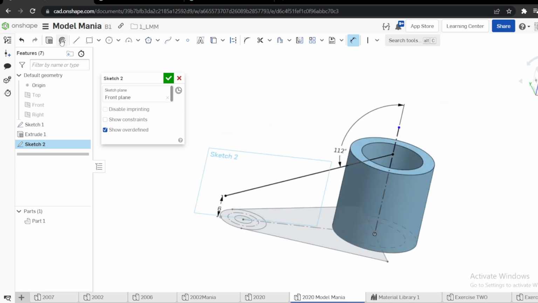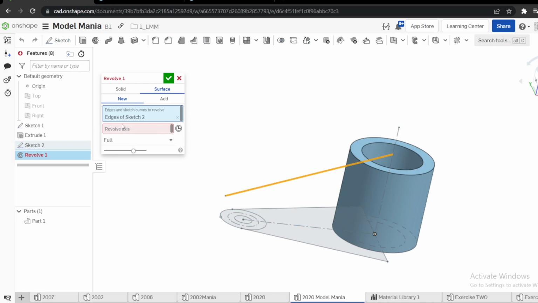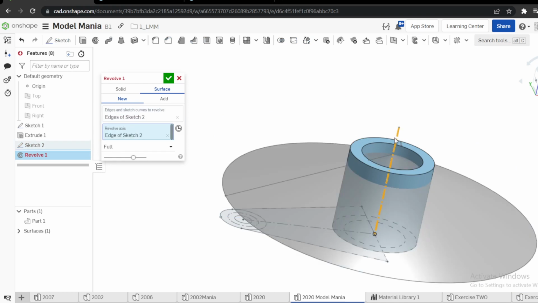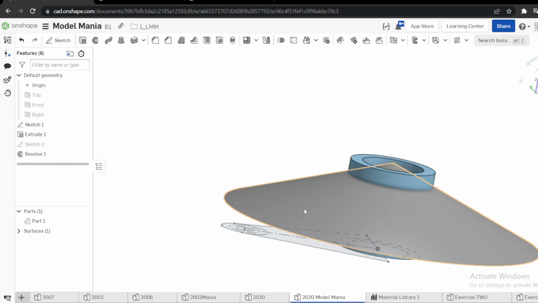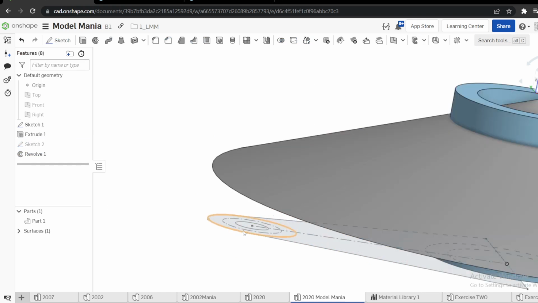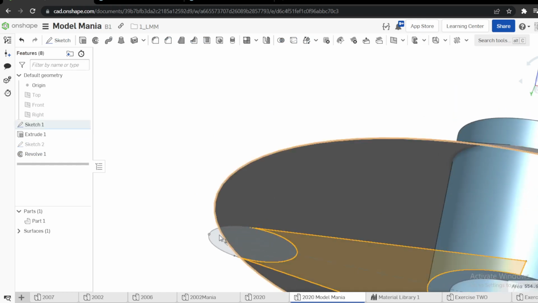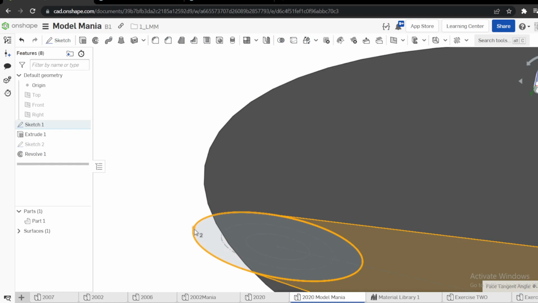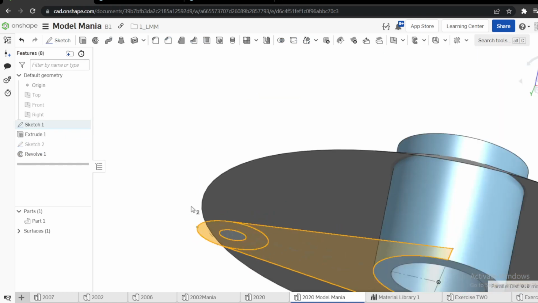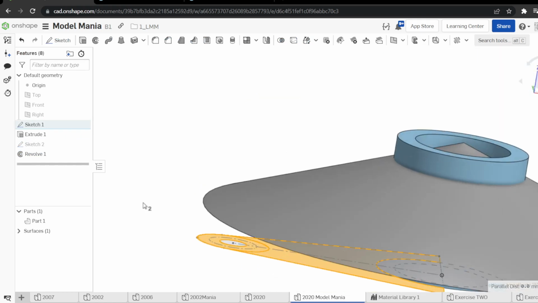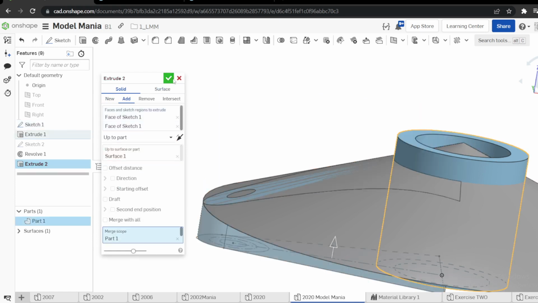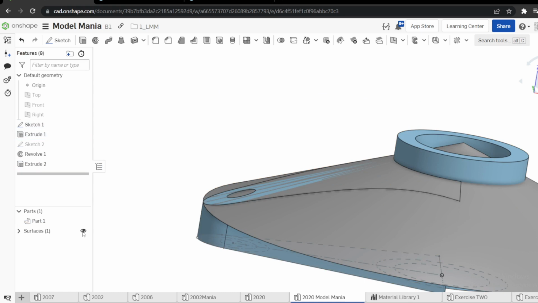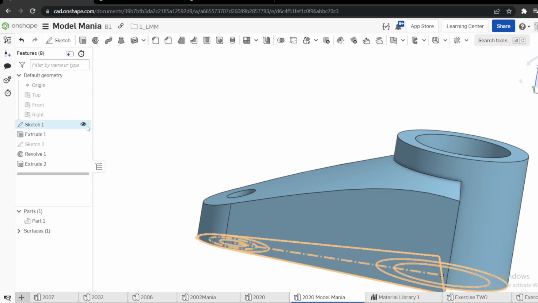I can now use this sketch to revolve a surface. I want to revolve a surface because now I want to extrude up to the surface. Therefore I can now extrude my sketch here, my contour here. Instead of blind, I can go up to face or up to part, this part. Okay, I can now hide the sketch.